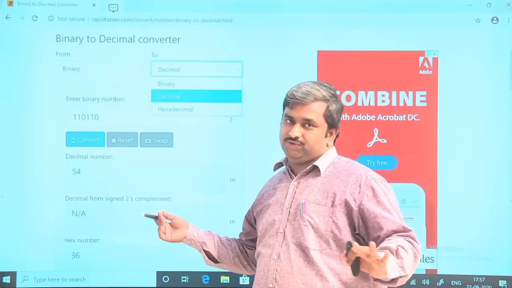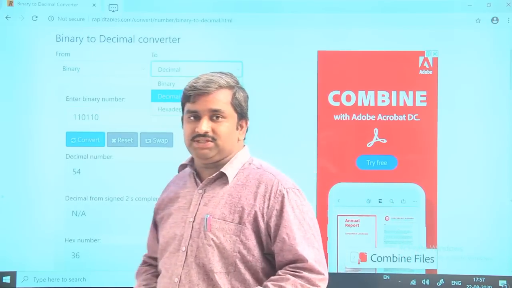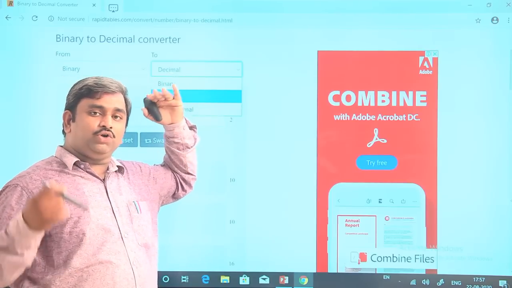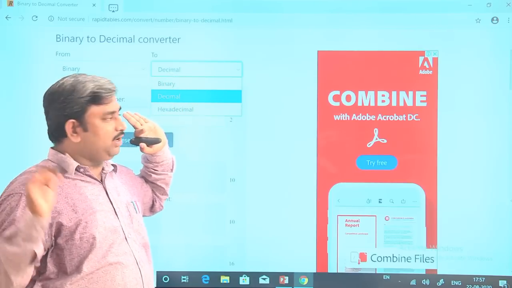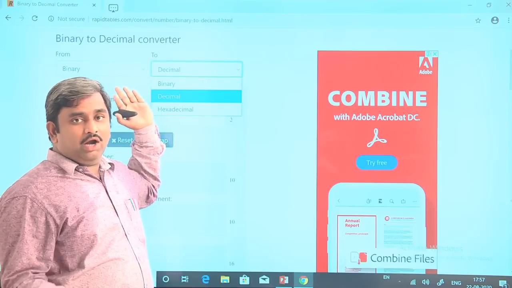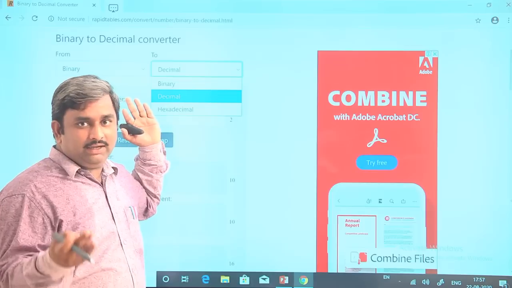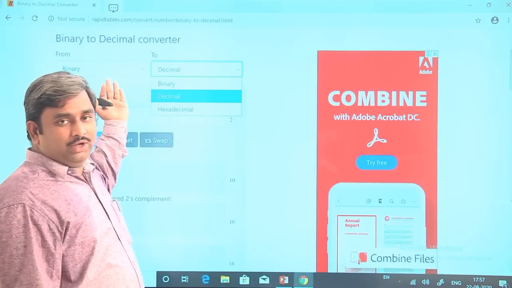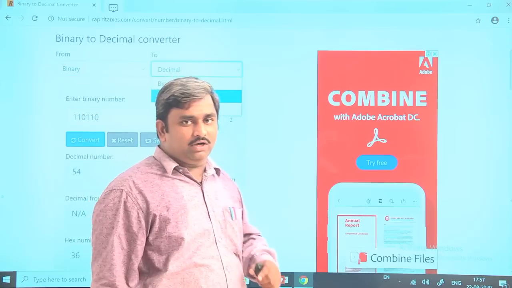We have a lot of websites. In these websites, we have 4 number system conversions, otherwise a total of 20 number conversion systems or 100 number conversion systems. Whatever number system you want to choose, you can choose, not only 2, 10, 8, 16. Other than this also you can select, and you can do the same operation by using your calculator also.